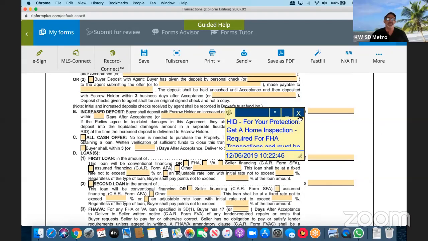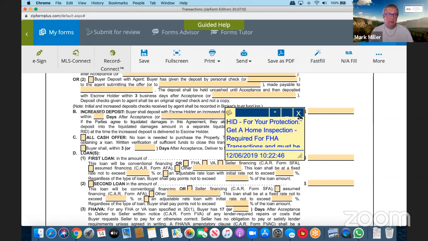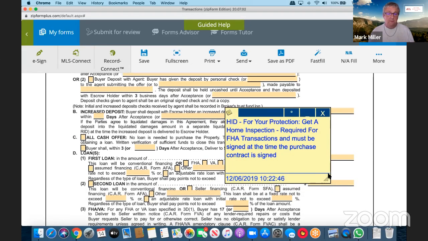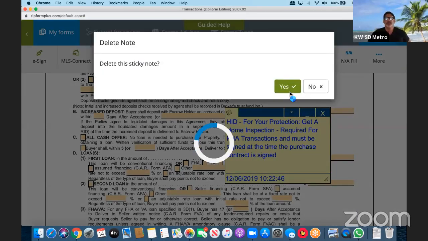And Mark, you want to explain these little pop-ups? Yeah, that one is related to 3D1 in the type of financing, and that sticky note has to do with, if you check the box that says FHA, there's a form, the acronym is HID, and the title of it is For Your Protection, Get a Home Inspection. That form is required in FHA transactions at the time the purchase contract is signed. So that's why that little sticky note is there, to remind you to include it with the offer if it's an FHA finance transaction. If it's not an FHA, if it's VA or something like that, you can just disregard that sticky note. Thanks, Mark. So I'm going to delete it for now because it's in my way.